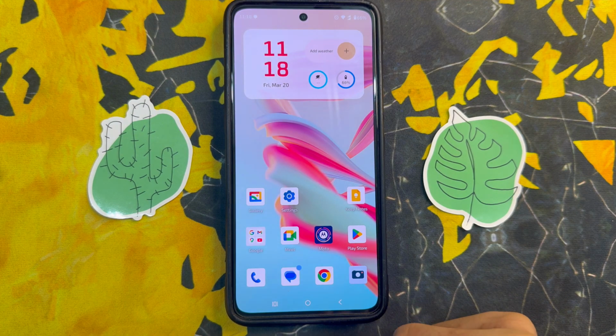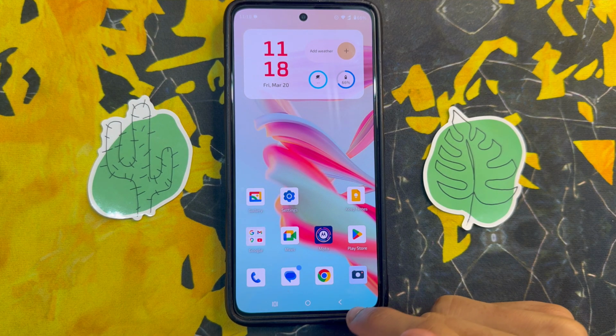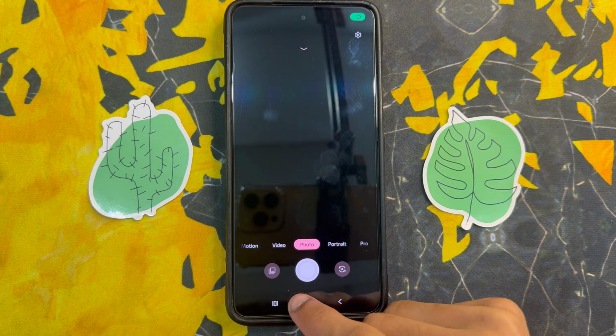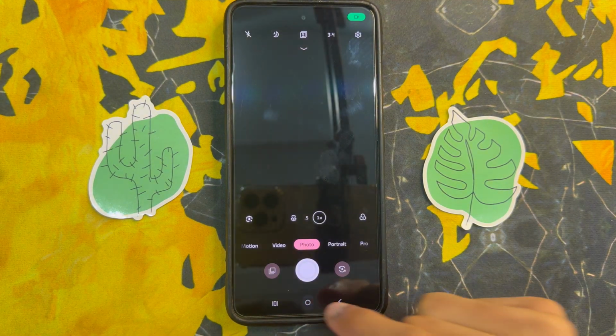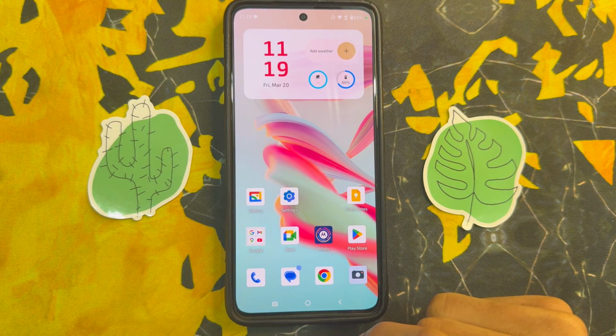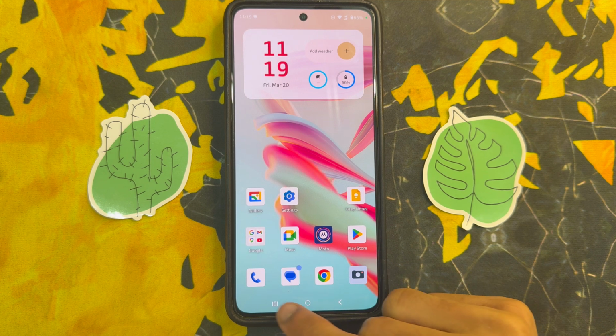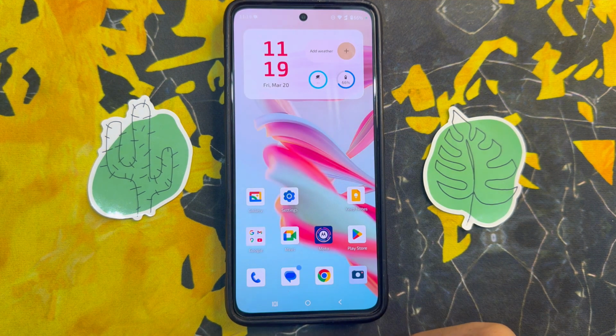But if it is not solved, click on the camera app, go back, again click on the camera app, go back. Go in and out of the camera app one to three times, and you will see your problem is solved.